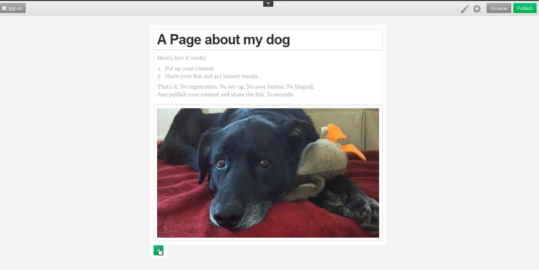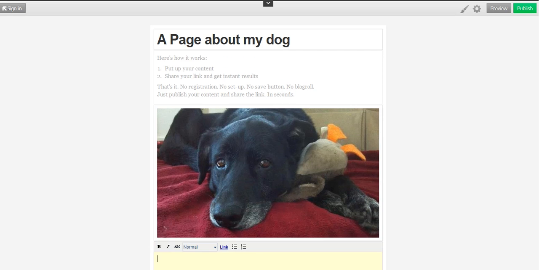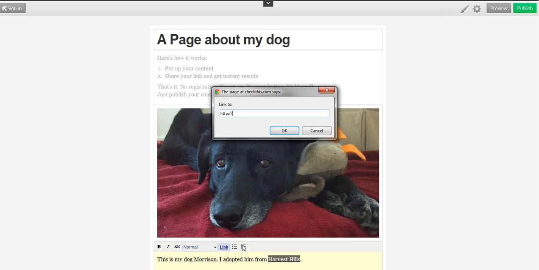And I'm going to add a little bit more content, so I just click the plus button again. I'm going to add some text. This is my dog, Morrison. I adopted him from Harvest Hills. And just like any other website or blog platform, you can, of course, insert a link here. I'll give a quick link to the shelter that he came from. Incidentally, Harvest Hills has often been rated as the top animal shelter in the state of Maine.